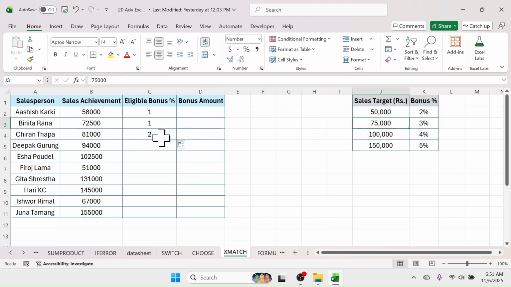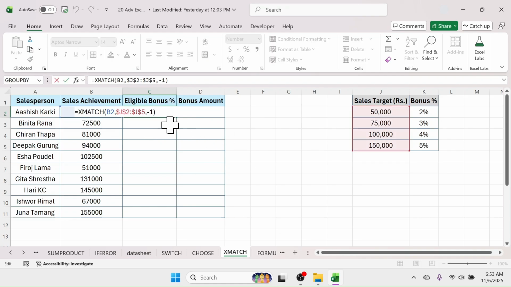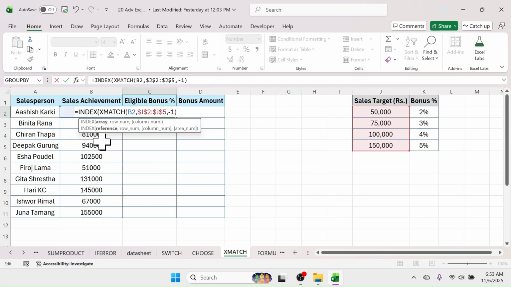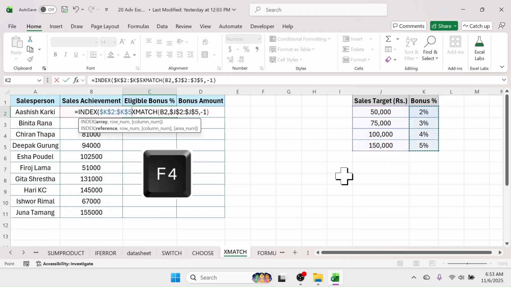Now what we need to do is find out the bonus percent here, not the position. For that we can now combine the INDEX function. So double click on the formula. Before the XMATCH, combine the INDEX function, bracket open. In the array parameter of the INDEX function, select this bonus percentage range, then lock this range, because when we copy the formula down, this range also should remain constant. So press the F4 key on the keyboard to apply the dollar symbols, then put a comma.